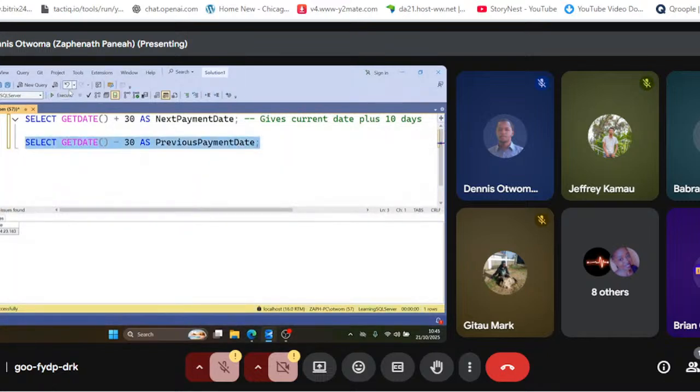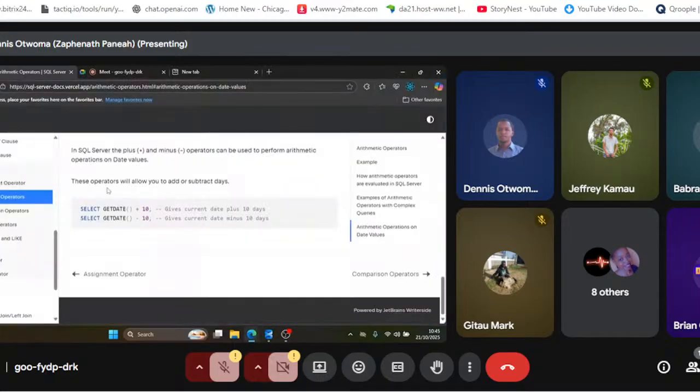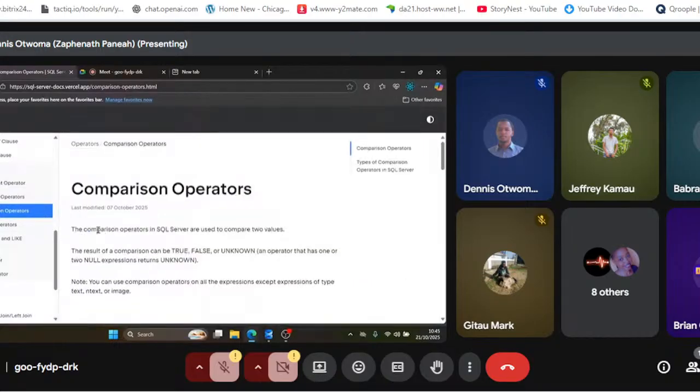Executing that, we get the date 21, the 9th month of 2025, and that is working perfectly fine. So yeah, you can go look into that at your own time to understand them even better. And even comparison operators. The comparison operators in SQL Server are used to compare two values.